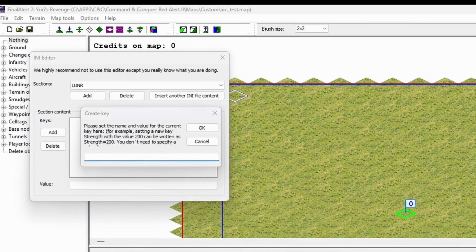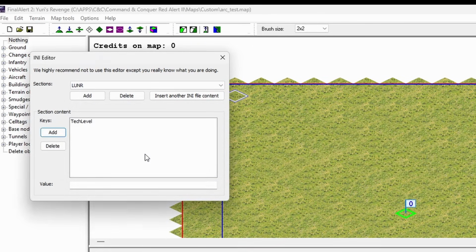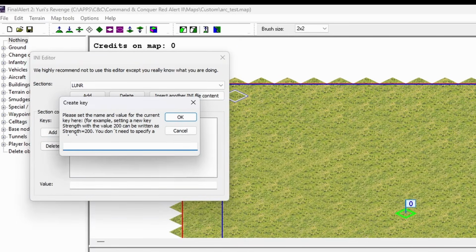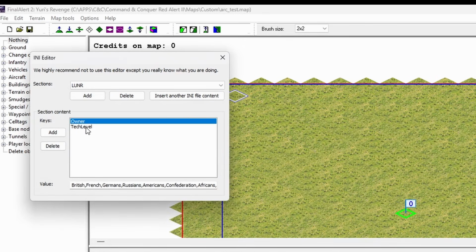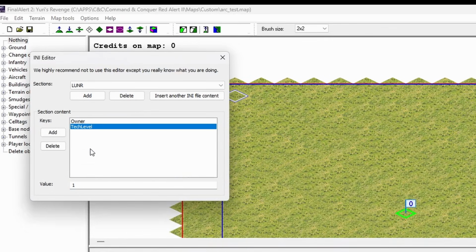So first thing you want to do is you want to put tech level equals 1. Make sure to capitalize the L in tech level. And then you want to copy and paste this whole thing. This is in the description as well. Owner equals and all of this stuff. So you should have something that looks like this. You have owner and then it'll tell you the value down here. And then tech level equals 1.